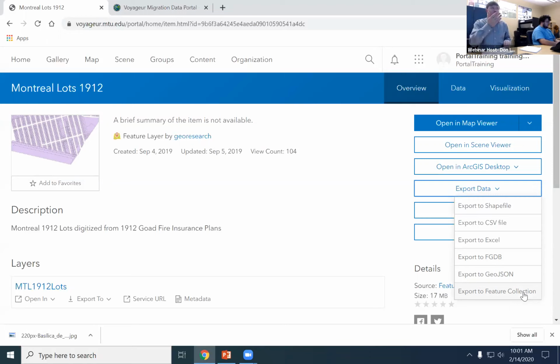But maybe you have a data set and you just want the Excel file. You don't need the map and everything else. You just want to grab the information. You can go here and export it as an Excel, for example. Okay.